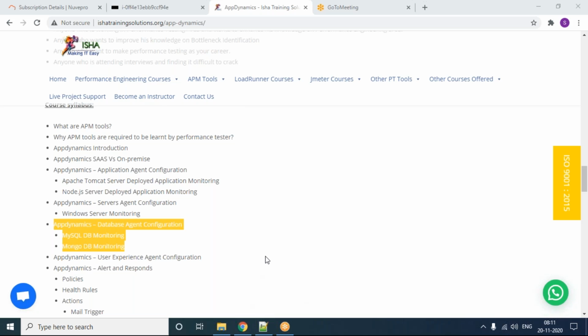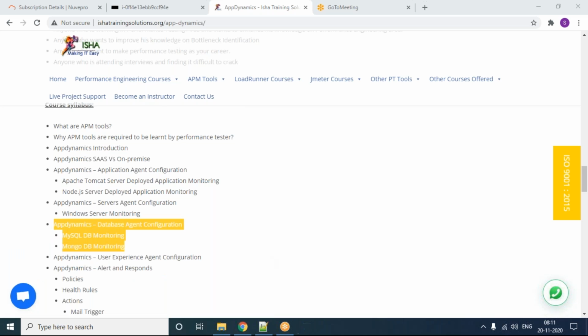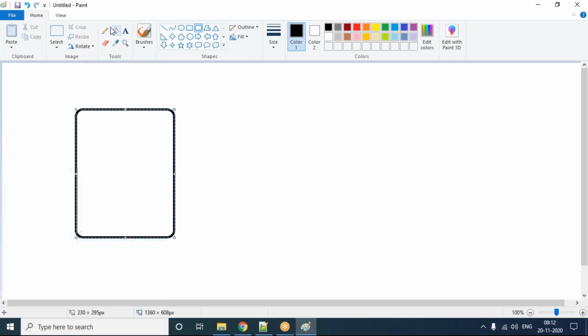Okay, I hope in this forum many are from other streams as well. Some college students would be there, some with a functional background who are trying to move up the ladder in their career into the performance engineering side. So for their benefit, I'm telling you. Say I'm accessing my application in a browser. Okay, I'm accessing my application in a browser.